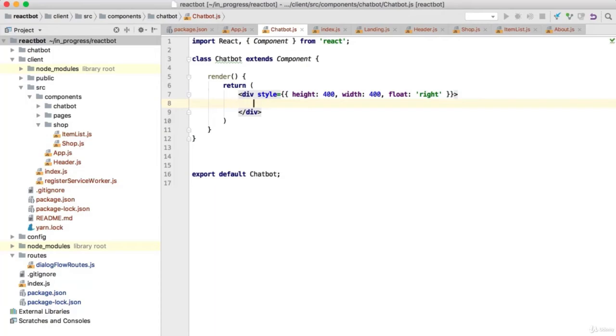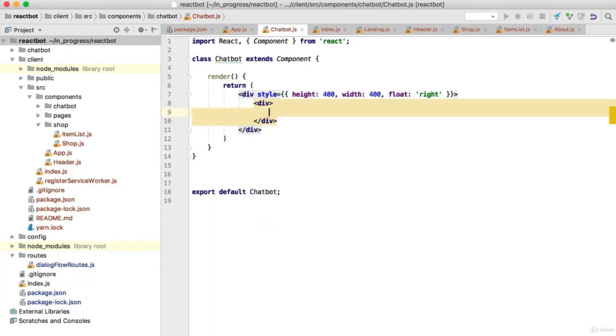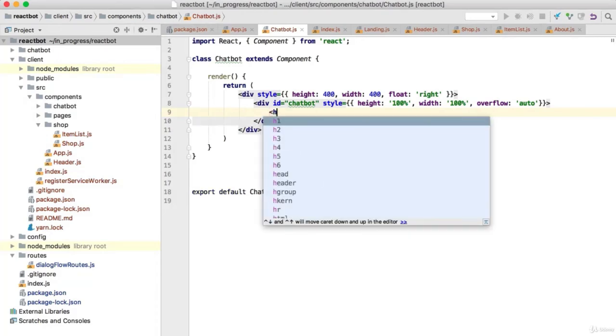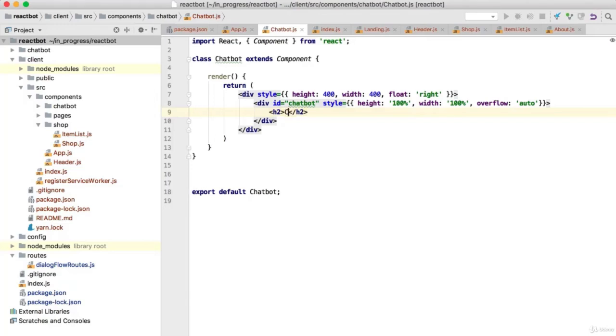Inside this div, I'll create a div where all the messages will be displayed, and this div will have an ID chatbot. Let's apply some style to it. It must be 100% height, and width will also be 100%. And I'll add a scroll. When there are more messages, we'll need a scroll to see them all. That's why we add overflow auto. Okay, so here all the messages will go. Add a header, H2, chatbot. And down here, below the header, we'll display messages. That is the conversation.